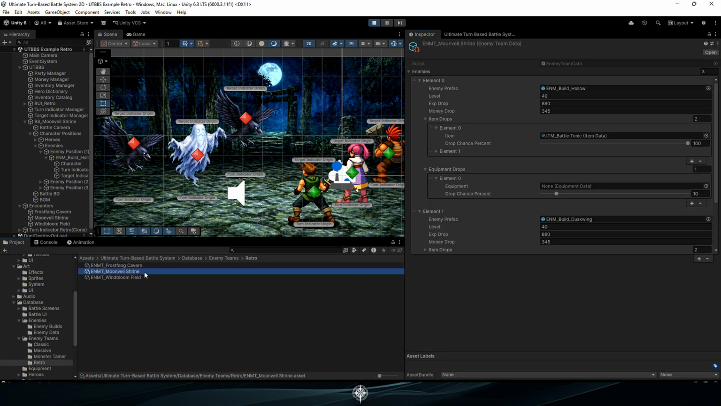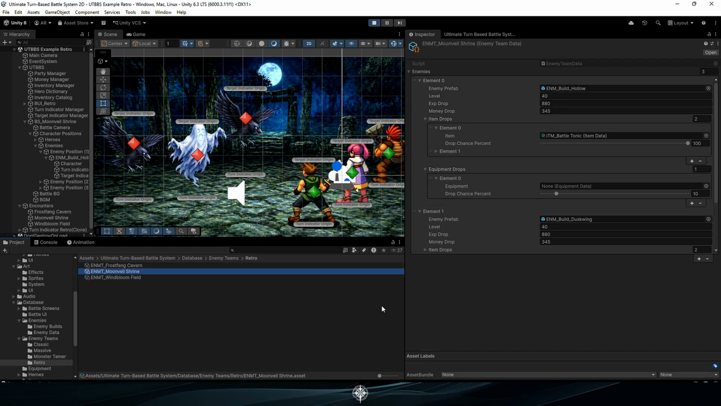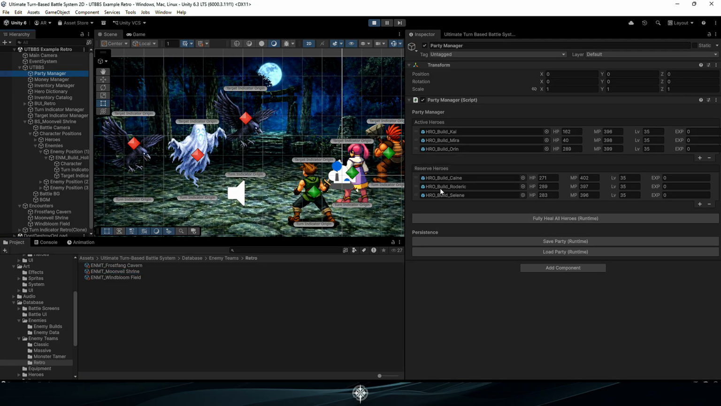Now let's talk about how the finished enemy prefab is used differently from a hero prefab. A hero prefab is usually part of the player's available party. It is connected to the hero dictionary and party manager. The player can bring heroes into battle, switch them, gain experience, level them up, and use them across multiple battles.